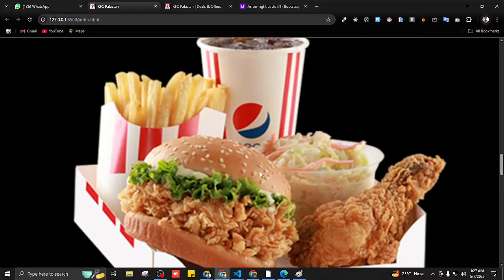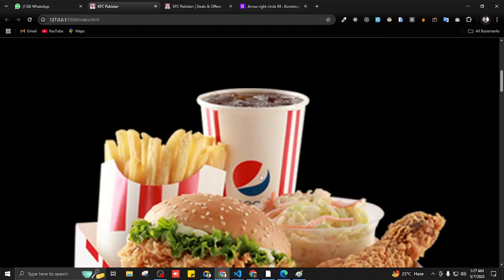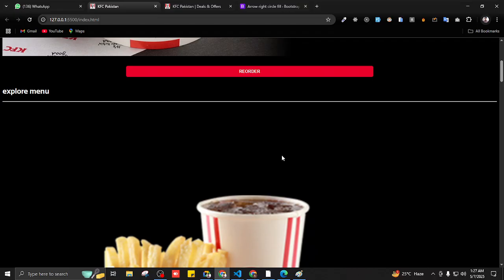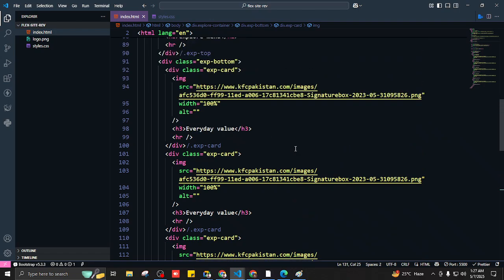Okay, so now we have a structure in place. Now tell me, what should we do? First thing we want to do is display flex. Oh, very good. Display flex. We want to get these cards side by side. So who's the parent of these cards? Who's the parent of these cards?